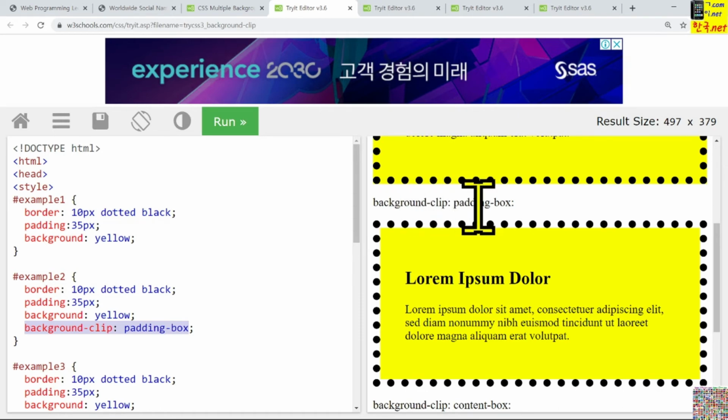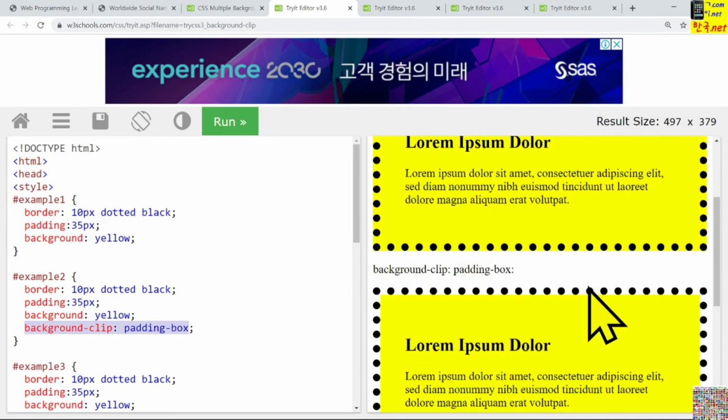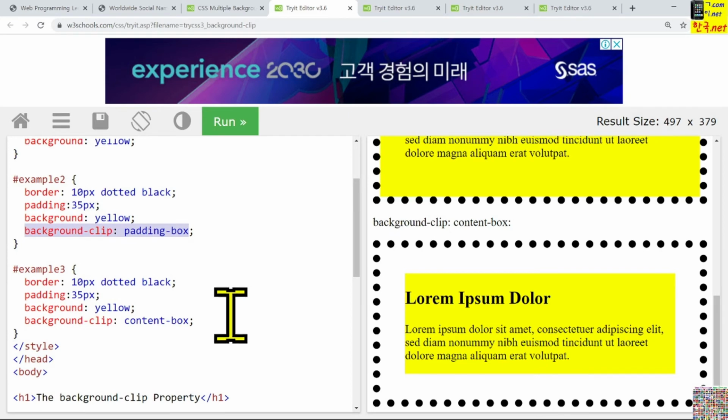This is using the padding box value for that background clip property. Default is like this, extended to the borderline. This one is shown with the dotted line. If we are not using the dotted line, then we cannot see the effect properly. And the final one, third one is showing the value content box. Then this background is simply the yellow background that is shown in the content box area.